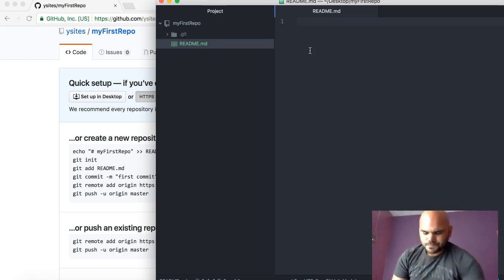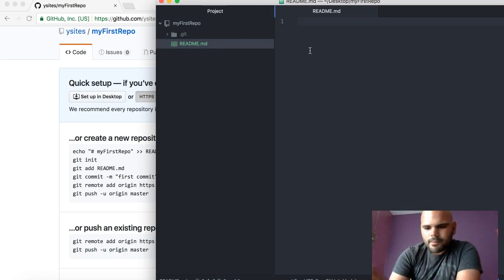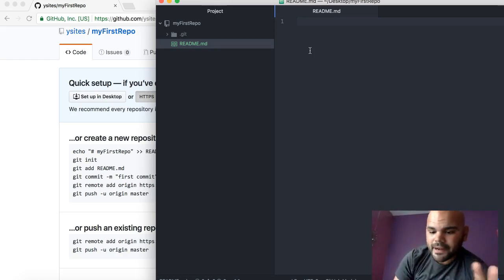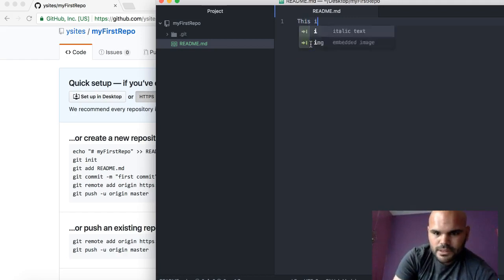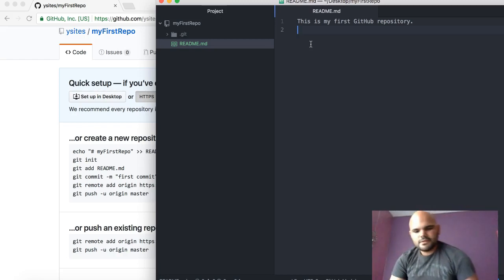It's very easy. It's just like plain text, but you can also use some tags to format stuff, you know. But don't worry about that. Let's not get too into it. I could do another video explaining more about Markdown. But we can just say, this is my first GitHub repository, right? And we save it.